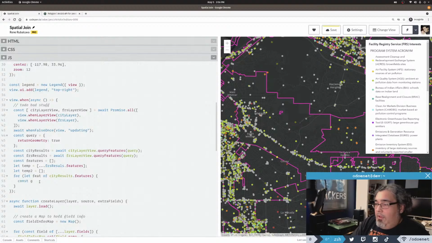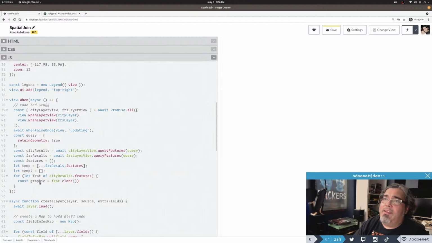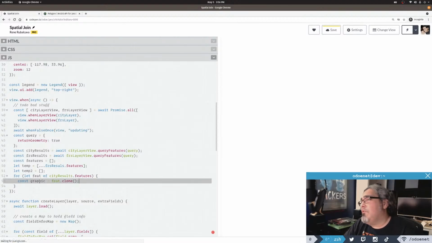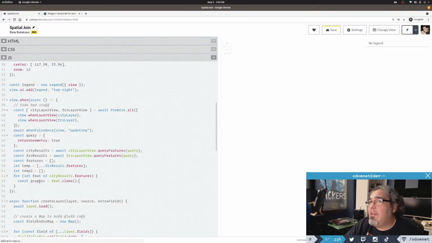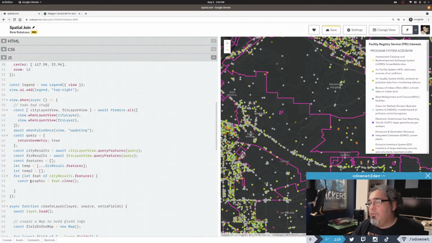So let me create a new graphic. Well, I'm going to copy this graphic and clone the feature. I'm so used to doing these clones everywhere every time I work with graphics and geometries, I don't know if I really have to anymore. I think we've made some changes in the API where it's not necessary, but I'm going to play it safe and do that.